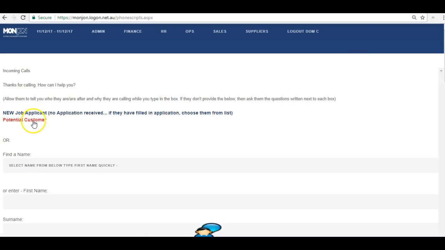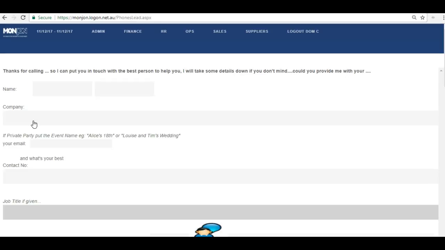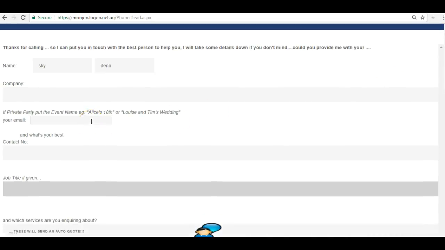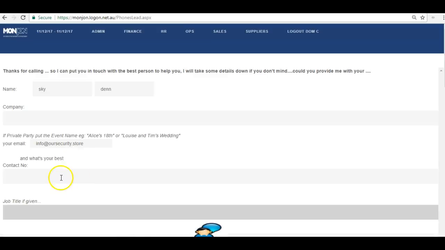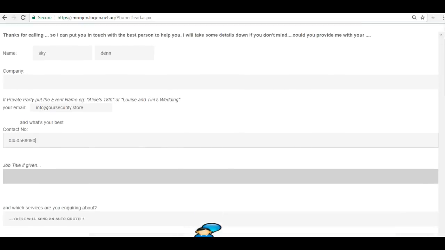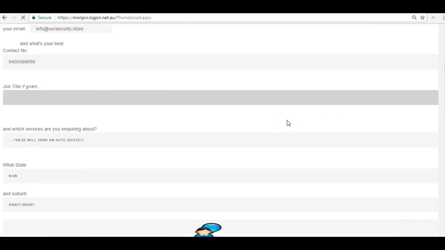The next thing we've got here is potential customer as well. So if you've got someone looking for a quote, admin will simply fill in this form. Again, I'll fill it out, and everything's prompted as well. It doesn't matter if you don't put in company, but email is really important. So you get the emails, and that way sales have got details, and we can also send automated quotes if you wish. We're going to put in the contact phone number, job title given.